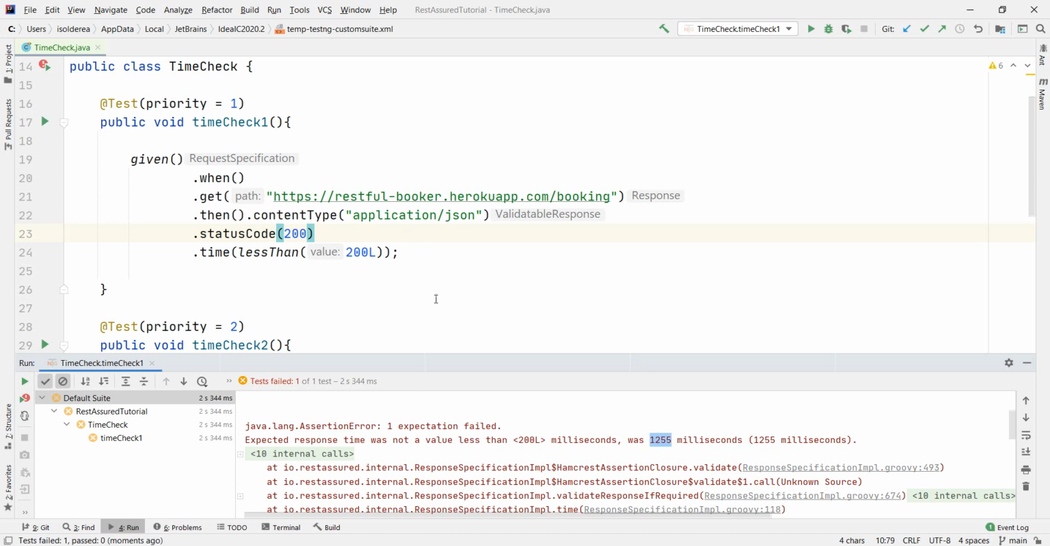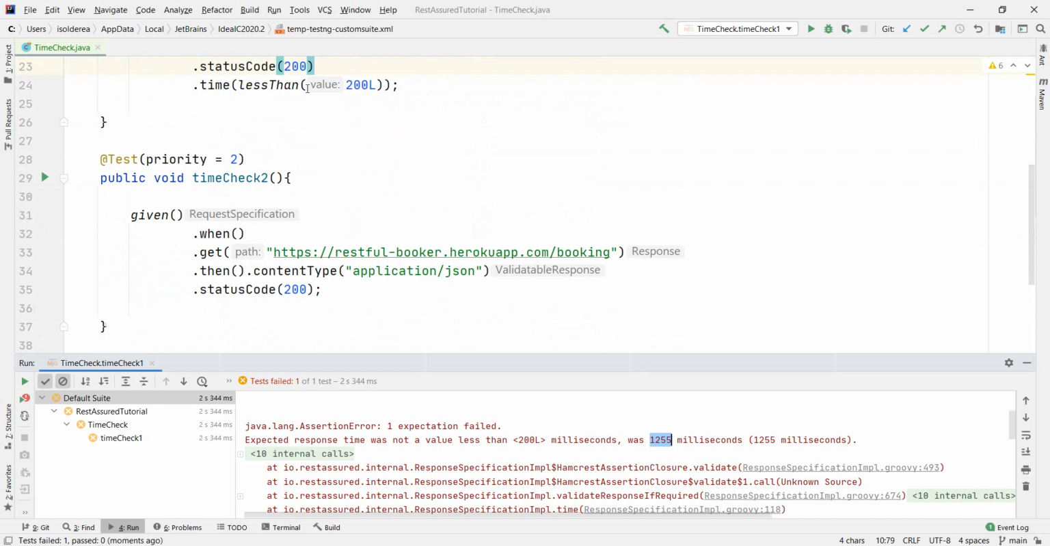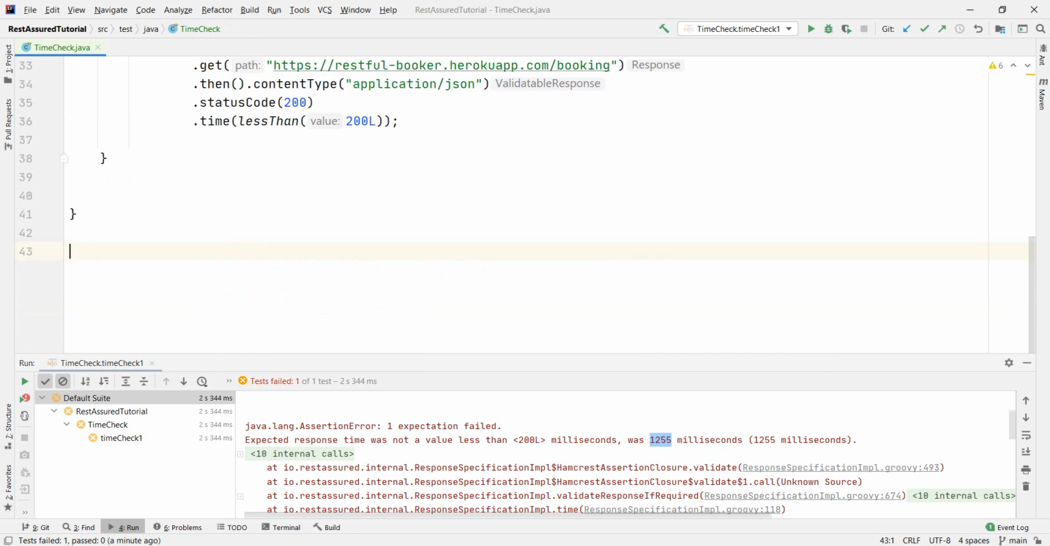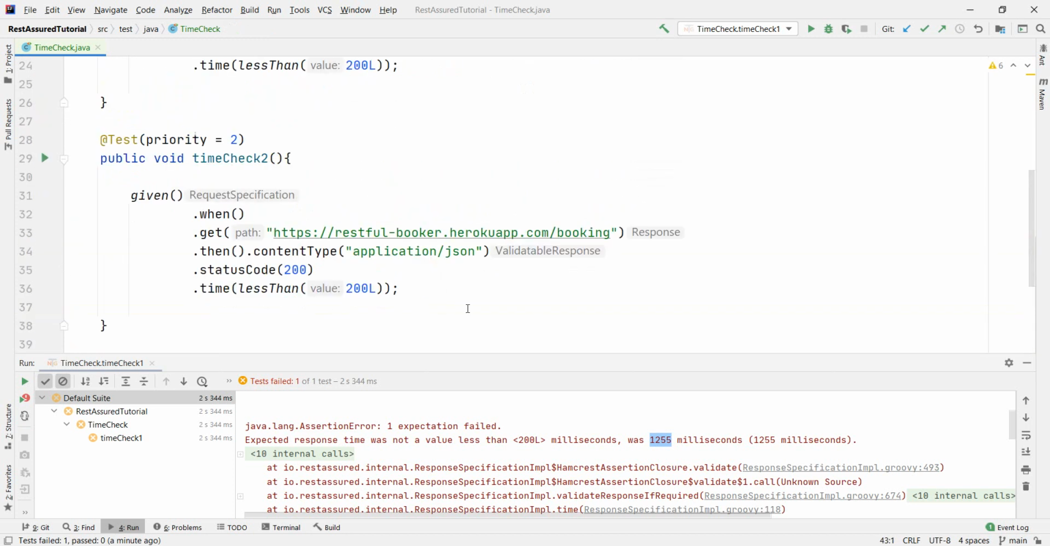Well, it's working. Perfect. But let's say now we want a different kind of, we want more granularity, if you want. What do I mean by that? Well, we have the time and we know, okay, less than 200 L, and this is milliseconds, yeah? But what if you want to have seconds? Do you do, I don't know, bum, bum, bum, and then you make it in seconds, or you just want to define nanoseconds or something else? Well, that is also possible.